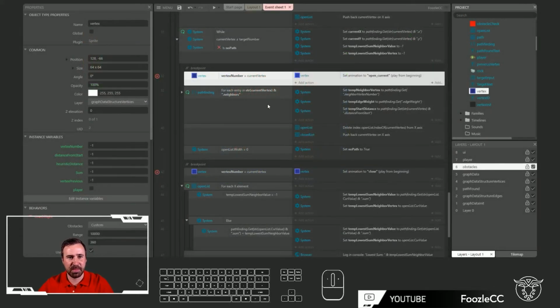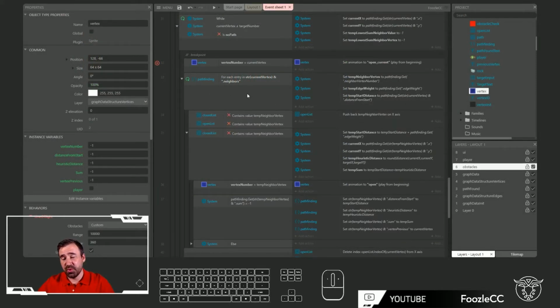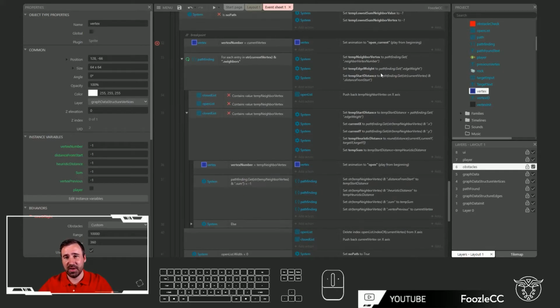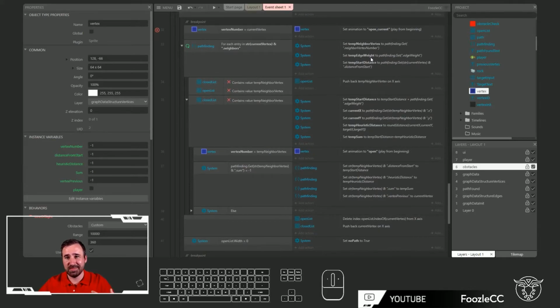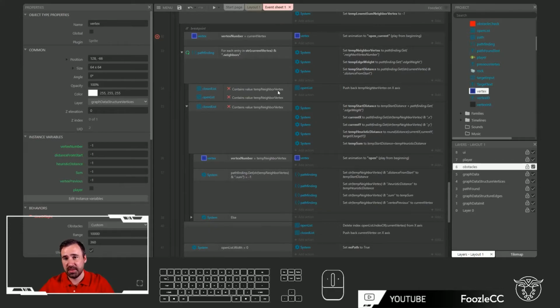Okay, let's keep going. And then what I'm going to do is loop through each of the neighbors, right? So this is what we talked about. We're going to loop through each of the neighbors in the pathfinding JSON object, and we're going to compute a few things. We're going to get, what is my edge weight, right? And what is my start distance? And from there, by the way, if I'm not on a list yet and you're a neighbor, let's push you onto the open list.